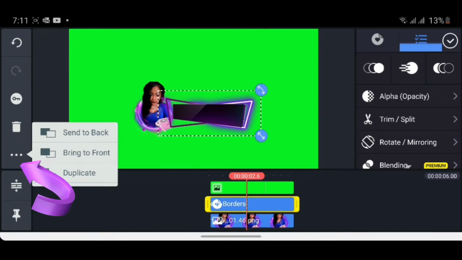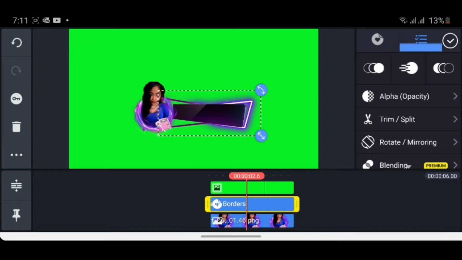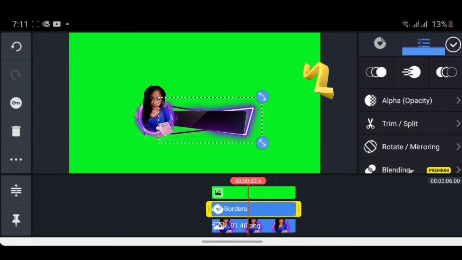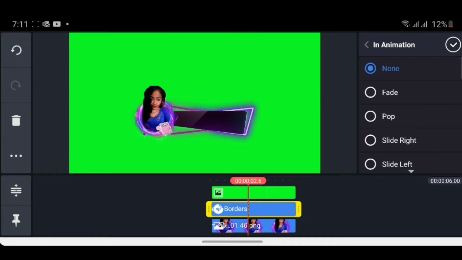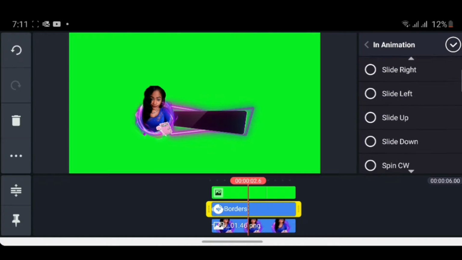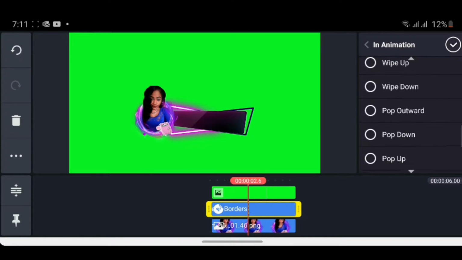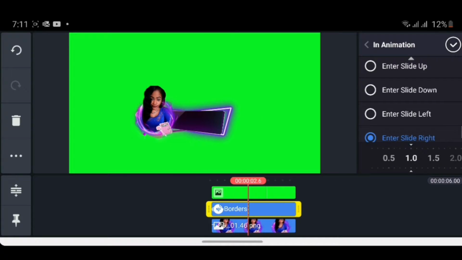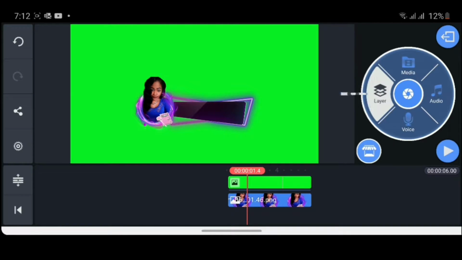And I'm positioning it back. Click on those three dots at the side there, and I'm gonna send it back so it's behind my logo. It's on those three stack of circles, the first batch, and that's in animation, and I'm going to select enter slide right as animation to add to my banner. So let's see how that pops up. So that's perfect, that's all I want it to be.